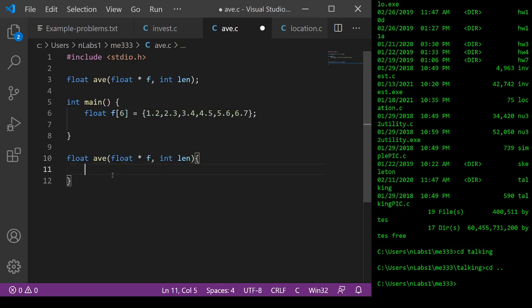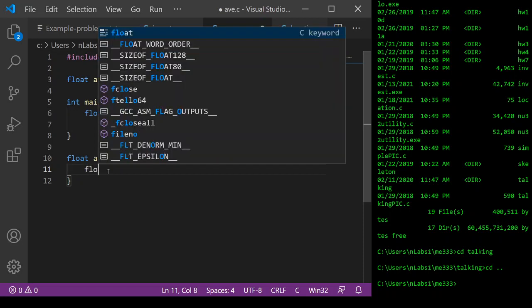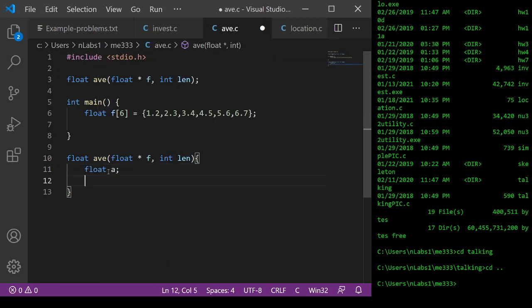And it's probably worth pointing out here that in the prototype, it wasn't required to put the names. Those don't have to match this. Okay, so how should I do this? I will make a float a that's going to store the average.